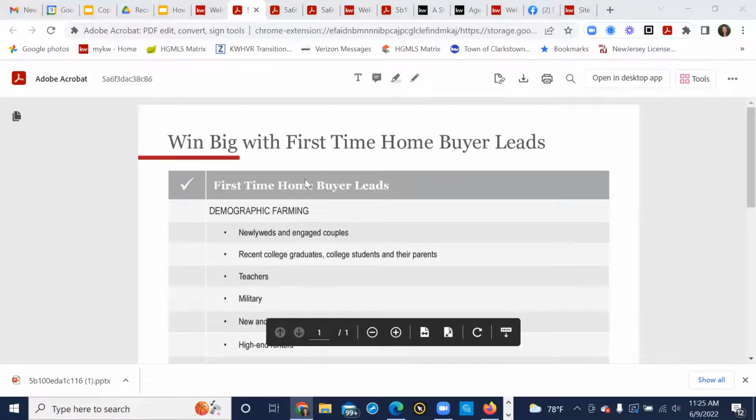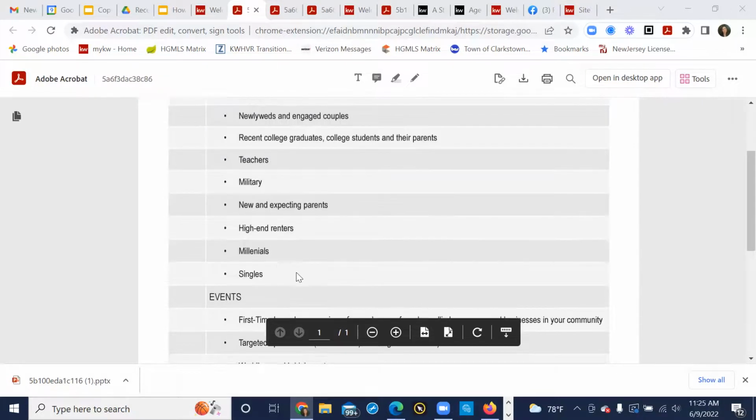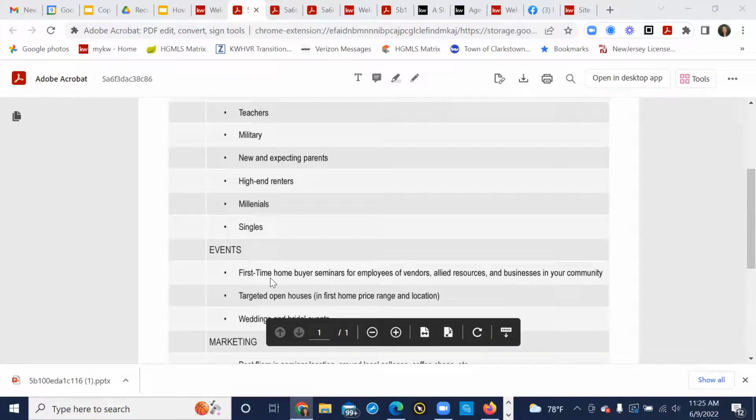Let's see which one this one is. You could do demographic farming, right? So these are all the different types of people who tend to buy new homes. So newlyweds and engaged couples. Anybody in your database that just got married, hit them up. Recent college graduates. I don't know any college graduates that can afford a house, quite frankly, but okay. Teachers, military are always moving. New and expecting parents, right? You need to upsize. You need more room. High-end renters, millennials, singles.